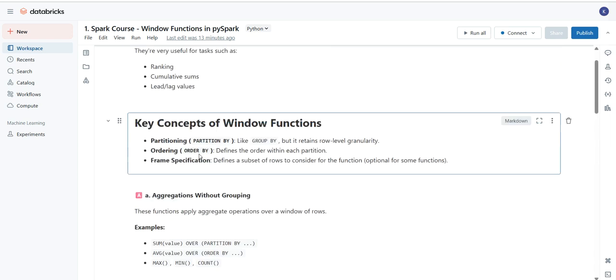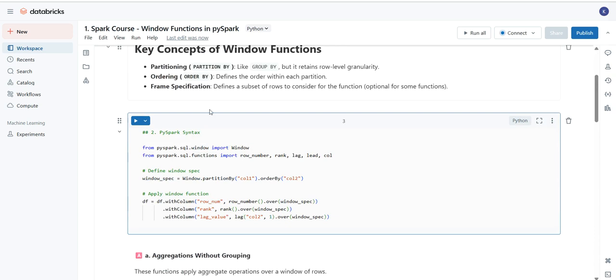So let me start with the PySpark syntax. Basically we need to import from pyspark.sql.window import Window. Then from pyspark.sql.functions import row_number, rank, lag, lead and col. Now define the window space. Window is the keyword that defines that you are actually using the window function.